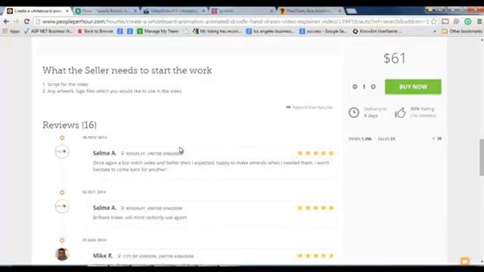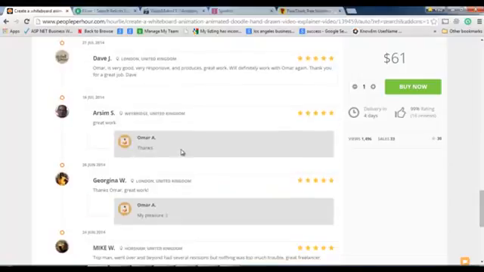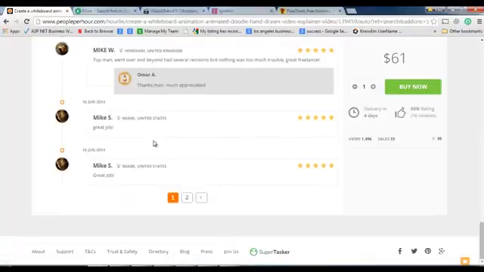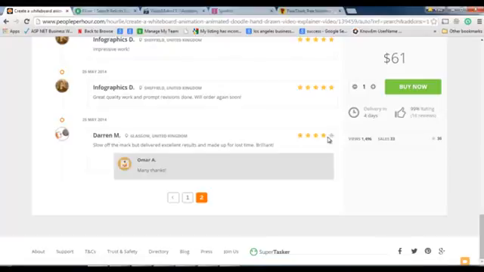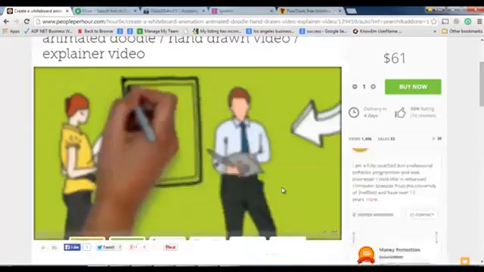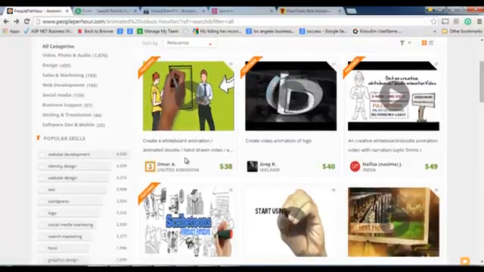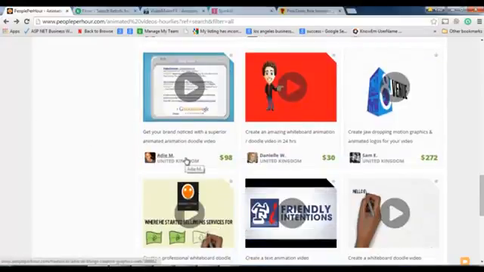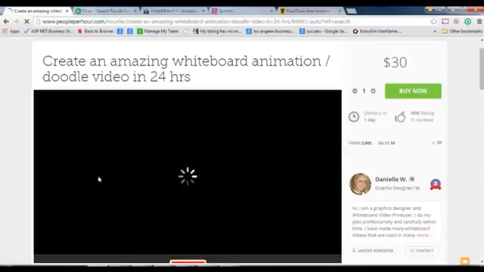But then you just come down here and you want to look at her reviews. Okay, so she's got a lot of good reviews. Omar, okay, maybe it's a guy. So he has some good reviews, and the only 4-star review he has was just because he was a little slow. But it looks like his quality is pretty good. But that doesn't mean he's our only option. We just keep looking around here, and we could find other people doing the same thing. Here we go. So what she's going to do is for $30, she's going to create an amazing whiteboard doodle video.